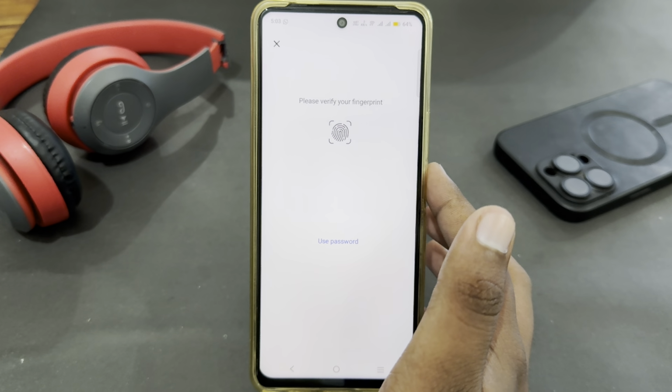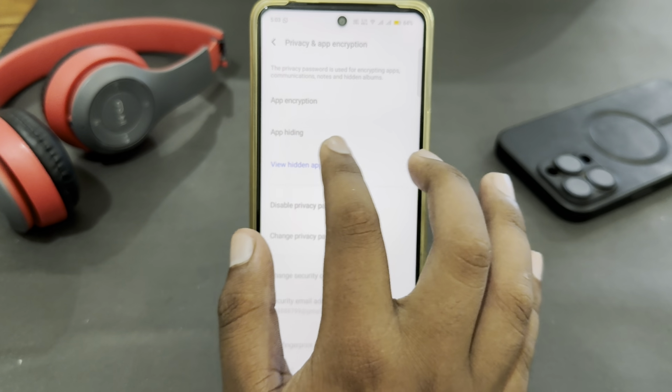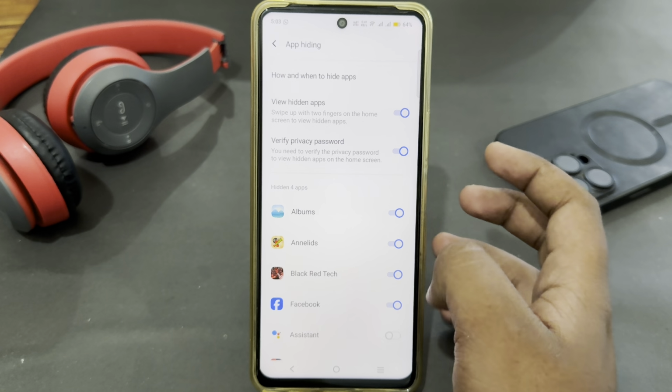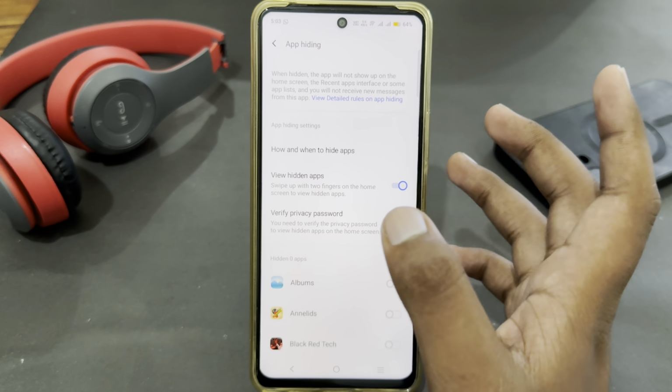Here you have to verify yourself. Just enter your password or fingerprint, and here just tap on app hiding. Here you will get all of your hidden apps. You have to disable the settings for all apps which you want to unhide.